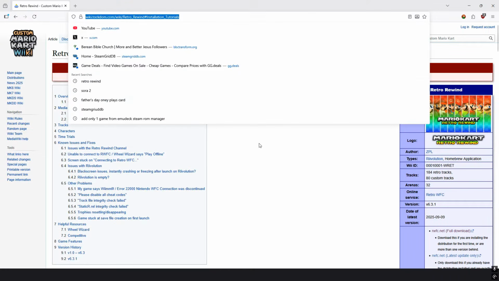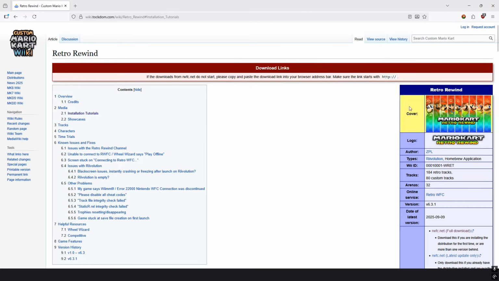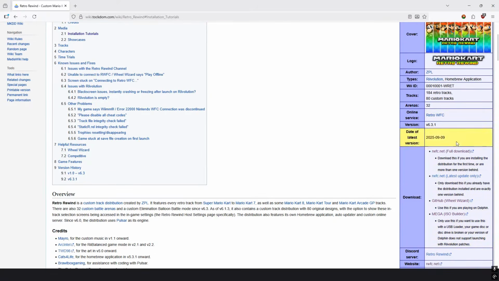We'll need to go to this website, which I'll have linked in the description, and we're going to click on full download. Now if you're on Windows, you might have this little error, just allow download. If you're doing it from the Steam Deck though, you should just be able to download it, no problem.